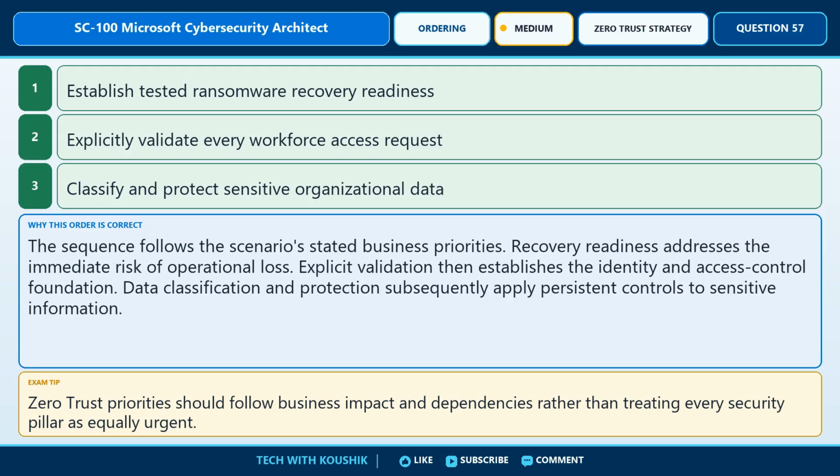Here's why. The sequence follows the scenario's stated business priorities. Recovery readiness addresses the immediate risk of operational loss. Explicit validation then establishes the identity and access control foundation. Data classification and protection subsequently apply persistent controls to sensitive information. Exam tip. Zero Trust priorities should follow business impact and dependencies rather than treating every security pillar as equally urgent.